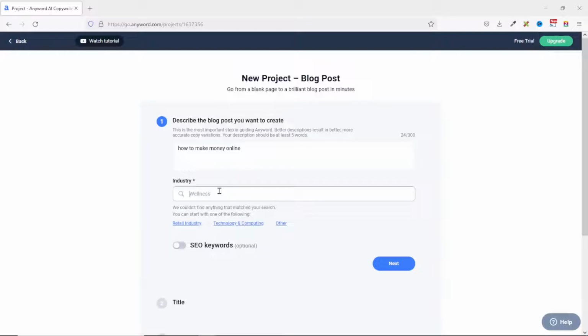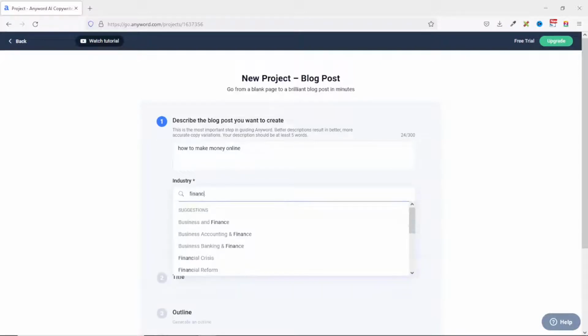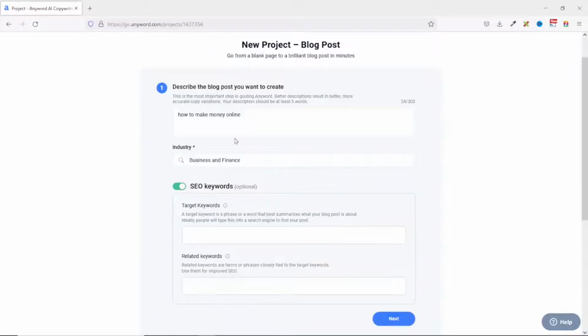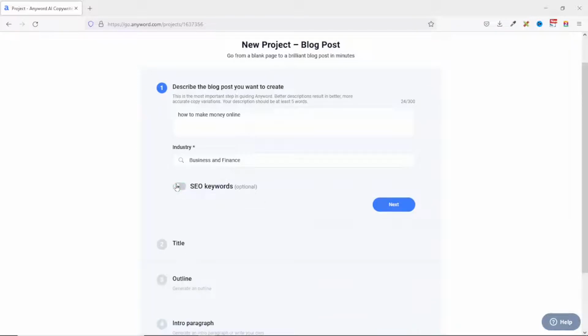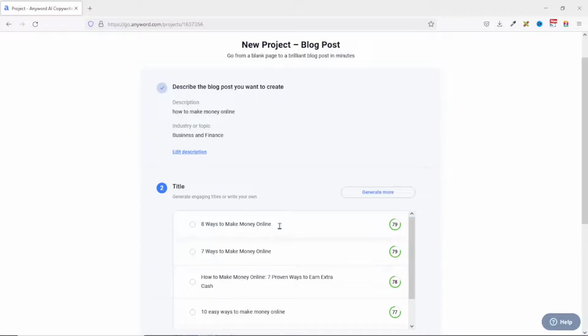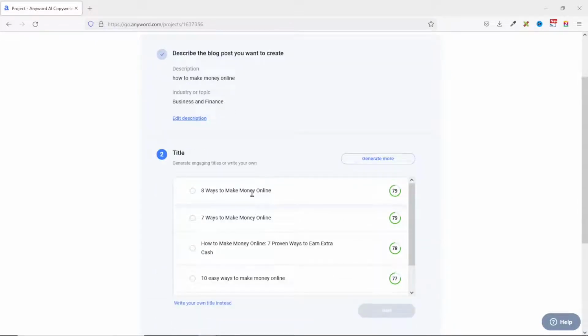Next is industry. I'll choose finance. So in here, I have business and finance. And you can enable SEO keywords, which is optional. For this tutorial, I'm not going to use this. Next, I click on next, and it will generate a title for me. These are the various titles that are generated for me, and I'll choose the one with the highest score, which is 79.